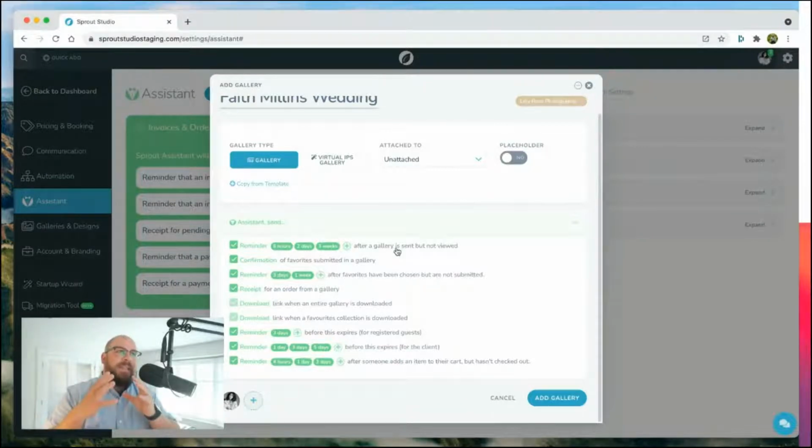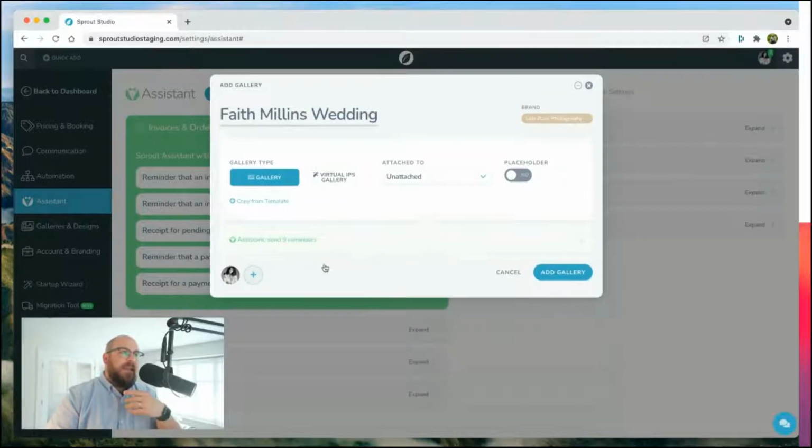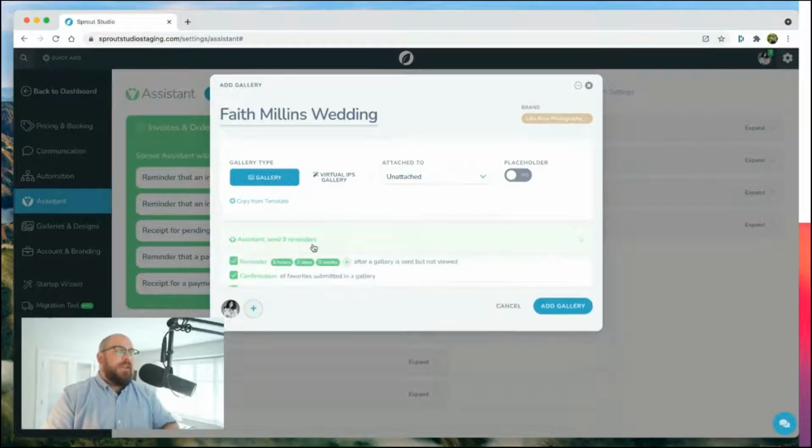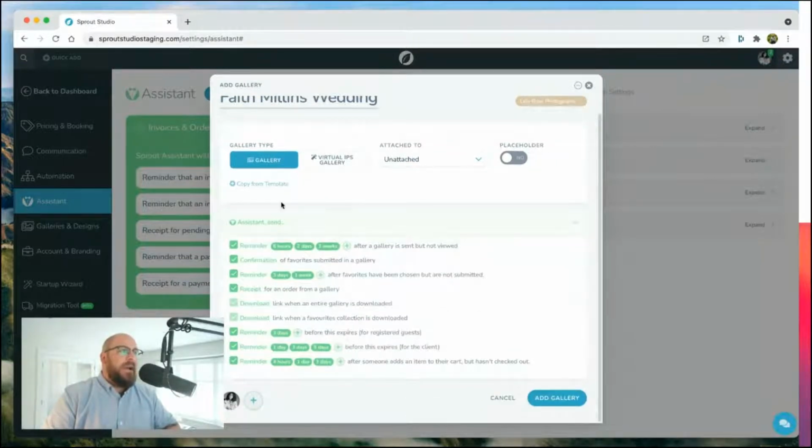Anywhere that there is a Sprout Assistant option, you're going to see this little tray that says, hey, FYI, these are the assistant emails that are going to go off. So you can click this. Now in here, by default, we pull your template settings. So we pull all these emails that are going to go out. We pull the dates, the times, whether they're on by default or off by default. We pull all that by default.